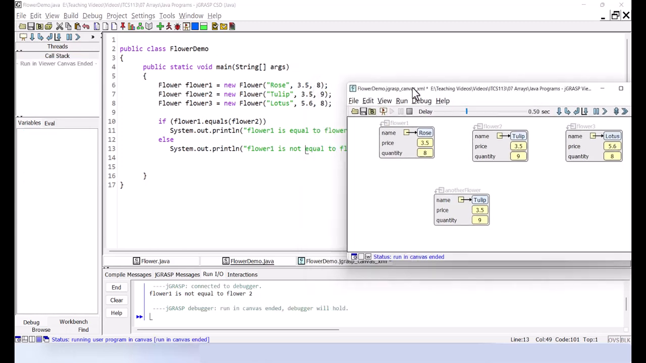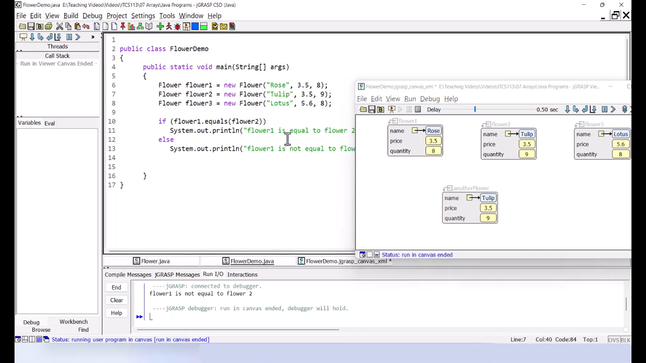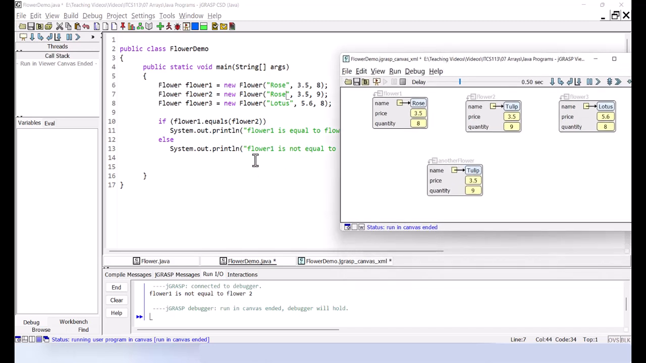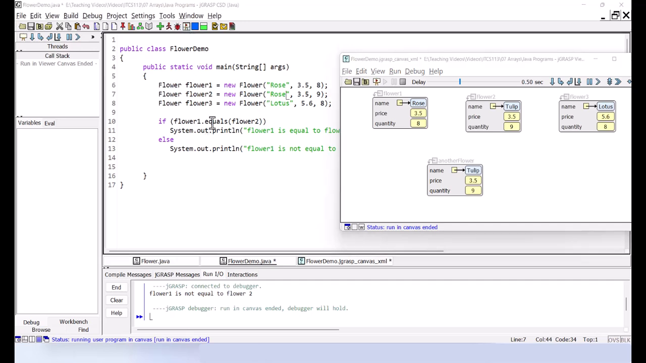Now we will make a small change. Instead of having the name tulip for flower2, we will write rose. So now flower1 and flower2 have the same names, so when we call the method equals, the equals method will compare the two names and will find that they are equal. It will return true. So let us do it. So we will run the canvas.